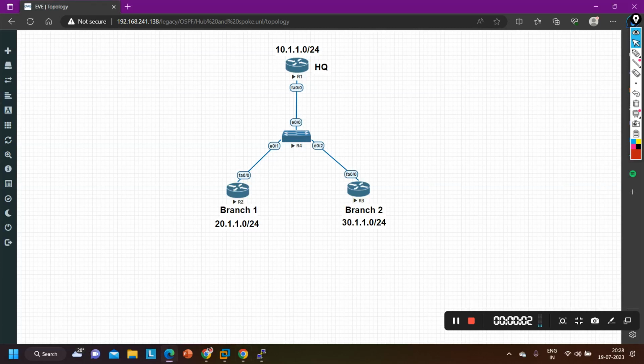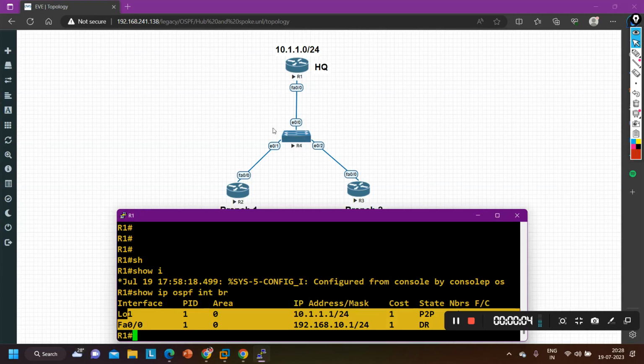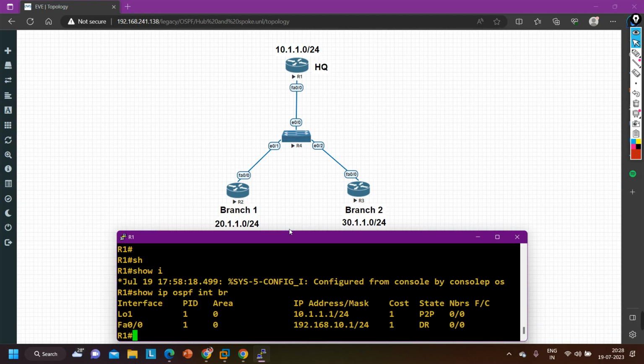Yesterday we had discussed two types of network in this topology: one is broadcast and another one is non-broadcast. Both network types were working fine in full mesh topology. In non-broadcast network type, we have to configure a static neighborship. Only this is the difference.